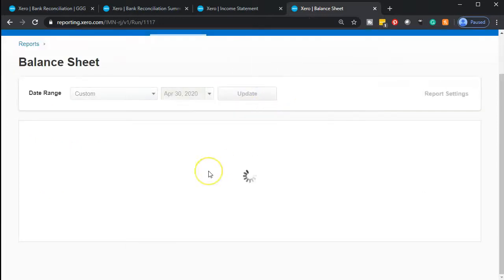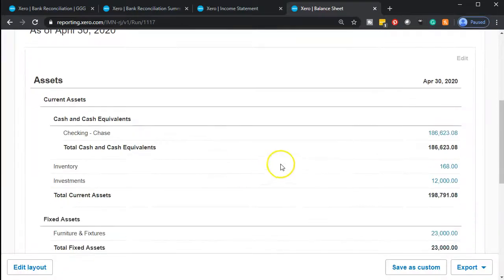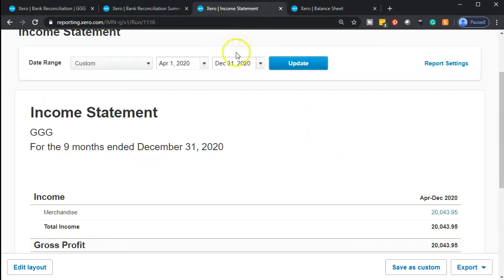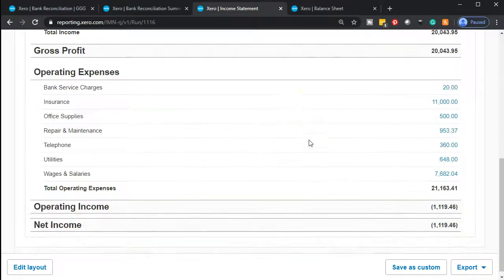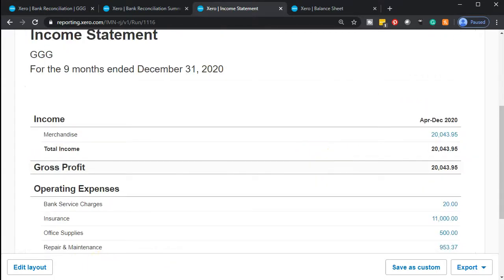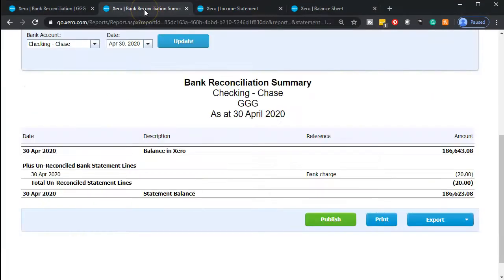sheet. If I update the balance sheet, we know, of course, that the checking account will then go down because that was a decrease to the checking account that we added. Let's go on over to the income statement. On the income statement, we're going to be including now the bank service charges have now appeared for that $20, so that is nice. And then we're going to go to the bank reconciliation.